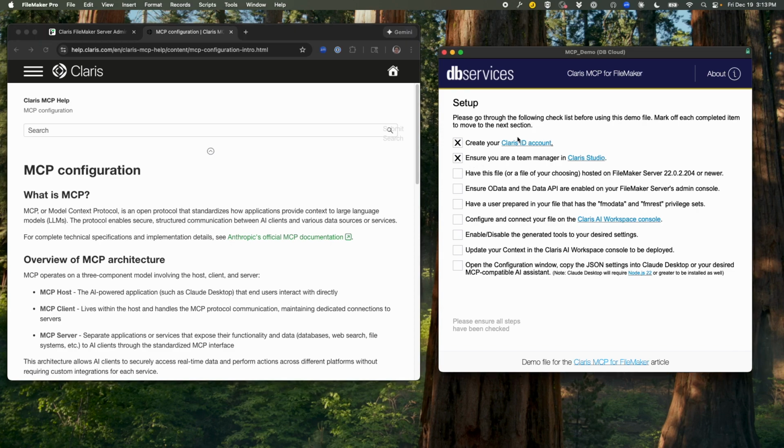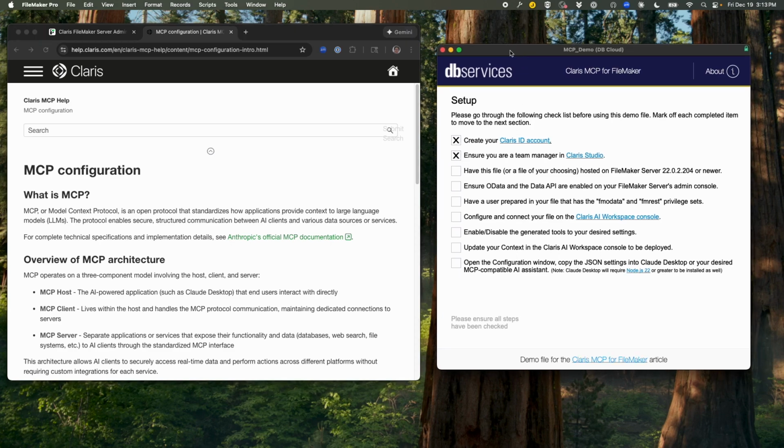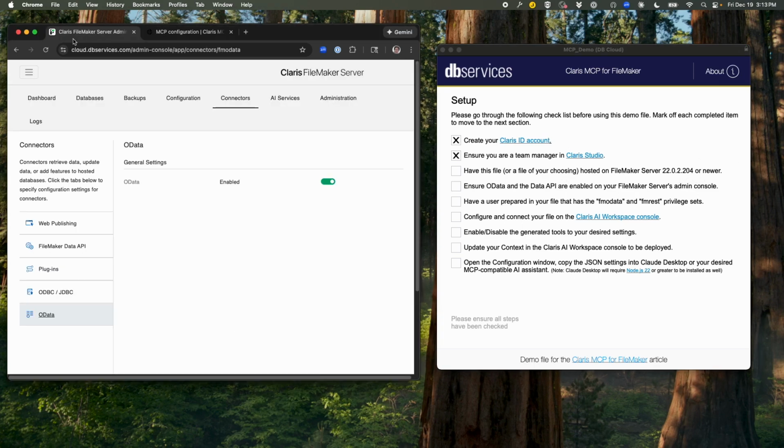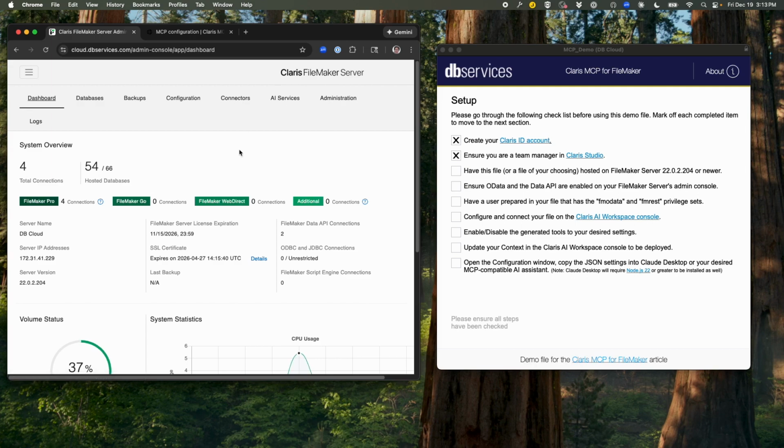From there, you're going to need to have the file. I'm going to be using this one that I have today, but a file of your choosing, hosted on FileMaker Server 22.02 or newer. That's very important. It will not work on a version older than this. But just to show it off, I have FileMaker Server running here. I have 22.02.204 up and running. This is where the file is hosted.